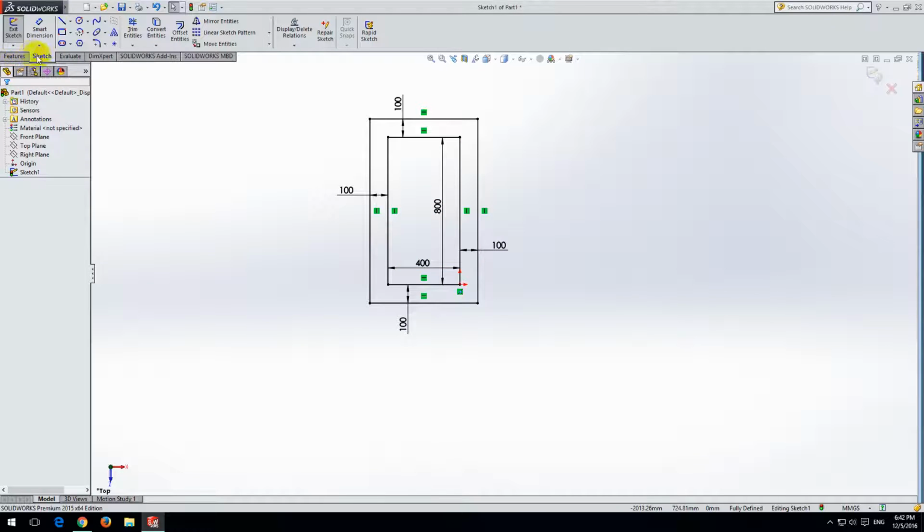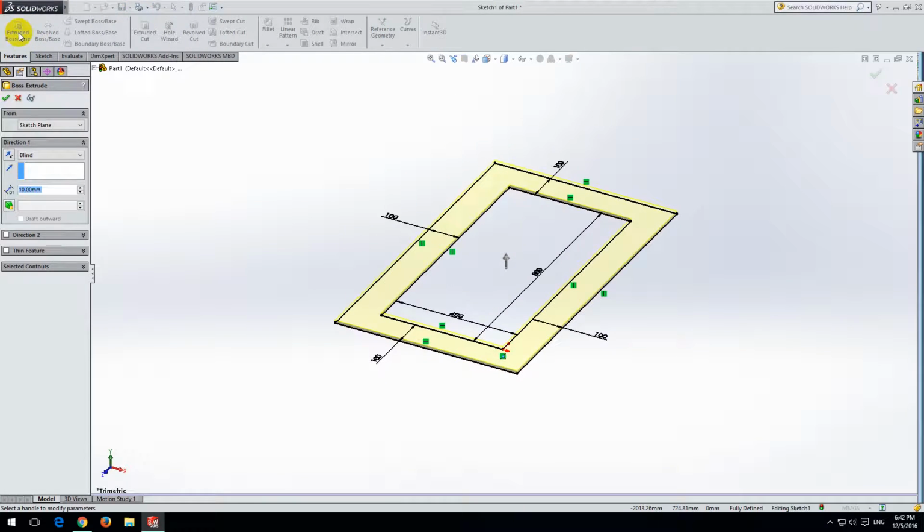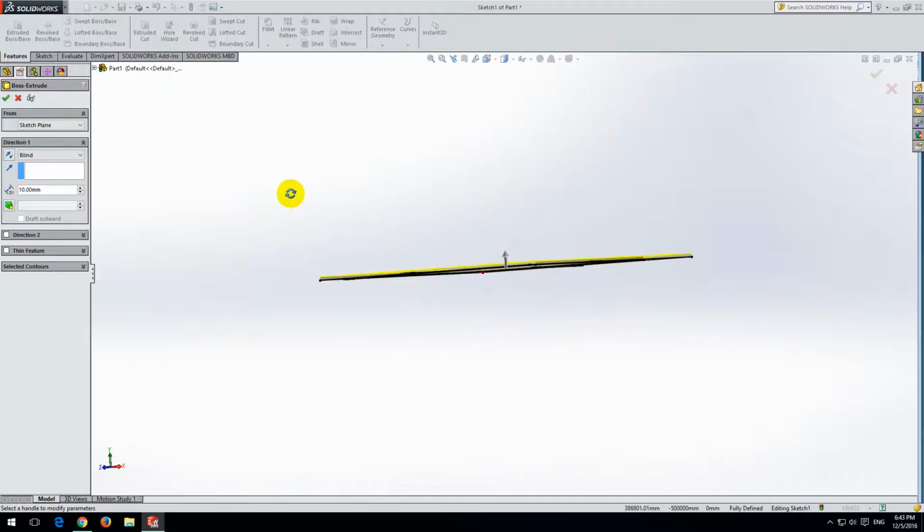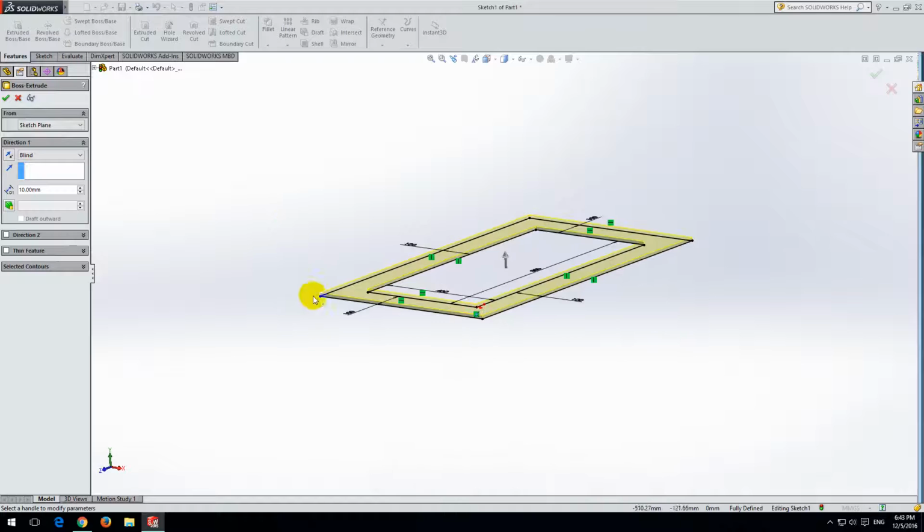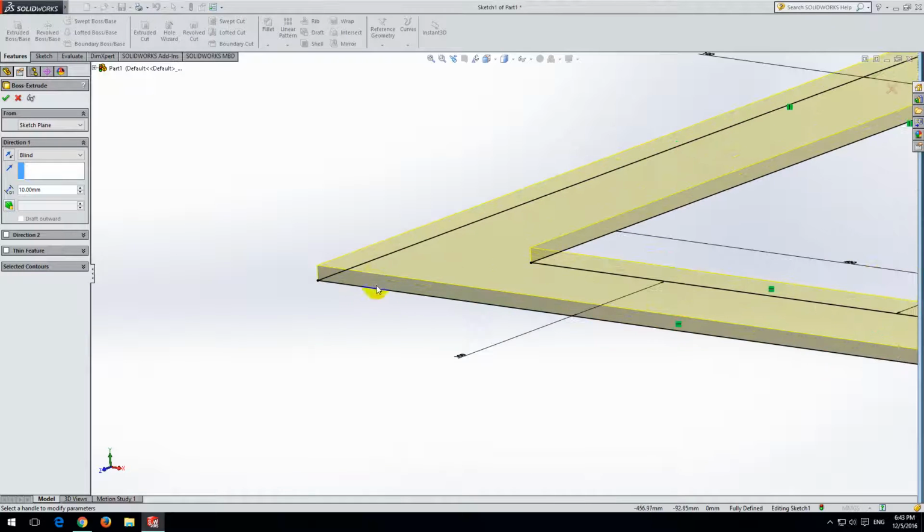And instead of sketch, let's go here to features, and the first button, extruded boss. Click on extruded boss and notice the frame moved. You can move it also with the scroll wheel of the mouse, and this one allows us to specify the thickness. The thickness is already set to 10 millimeters. 10 millimeters is fine, so let's just accept it.